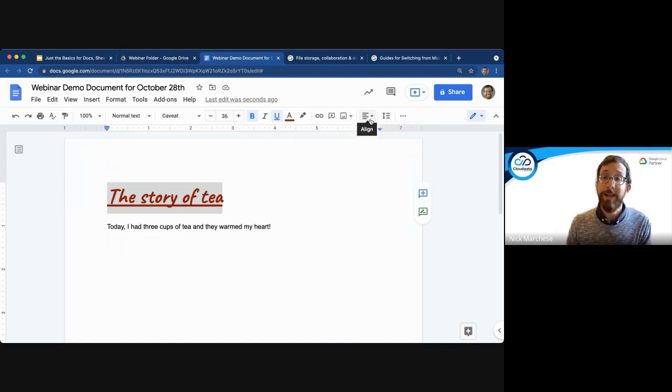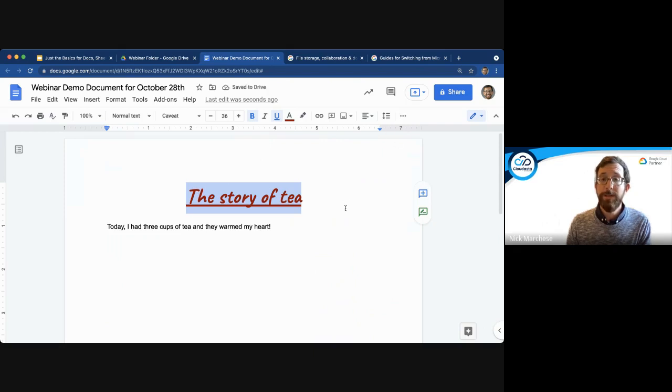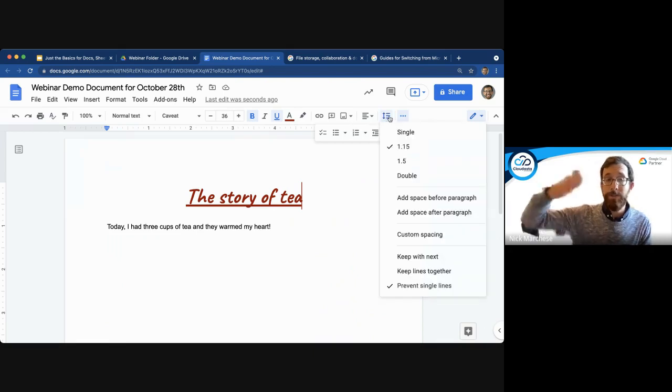Here is where we get our alignment options. By default, everything is going to be left aligned, but I want to click here and make it center aligned. So now I've got it more in the center. And I've got a couple more options in here. I just want folks to see if I wanted to go ahead and make my whole page be double spaced or single spaced or adding specific paragraphing features, I can do that in here.